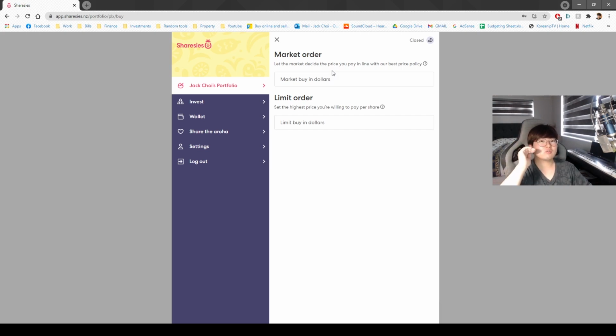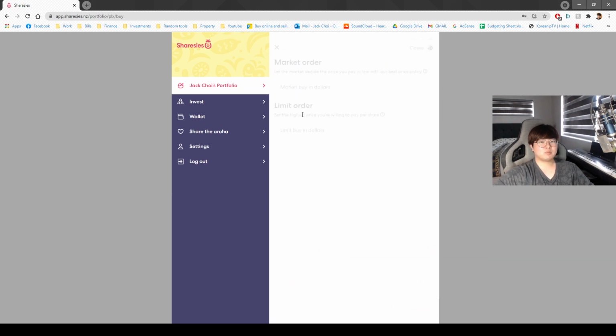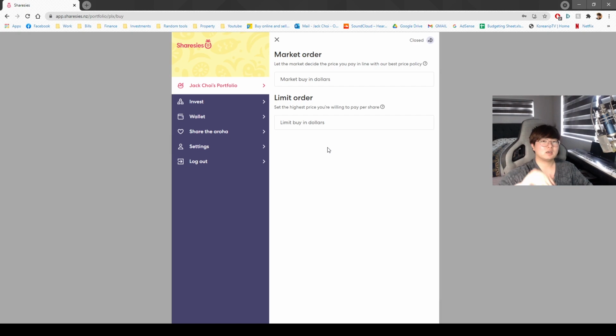And this will only go through during trading hours. I'll talk about trading hours later, but it will buy up whatever orders are available at this point in time. So that's a market order. A limit order is when you set the price you want to buy at. Let's say Plexure is at 66 cents right now, and if I put a limit order of 50 cents, I'm saying I want to buy my shares when the market rate hits 50 cents. So the highest price I will pay per share is 50 cents.